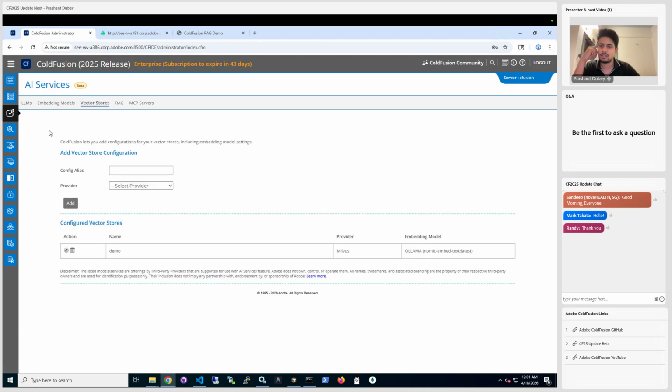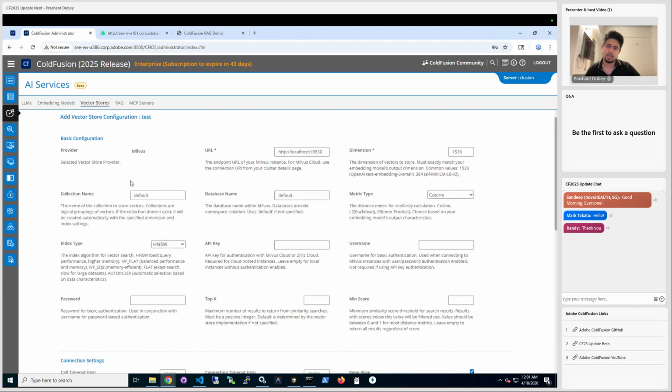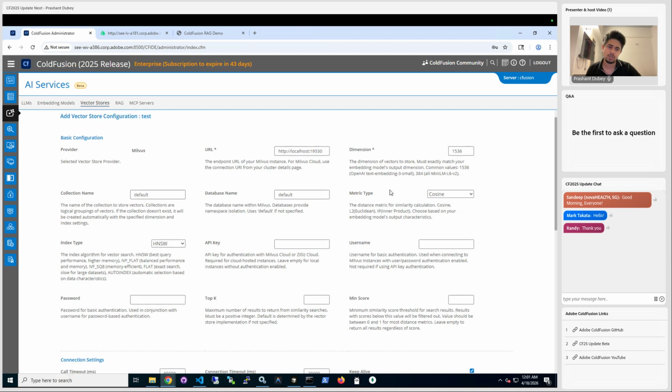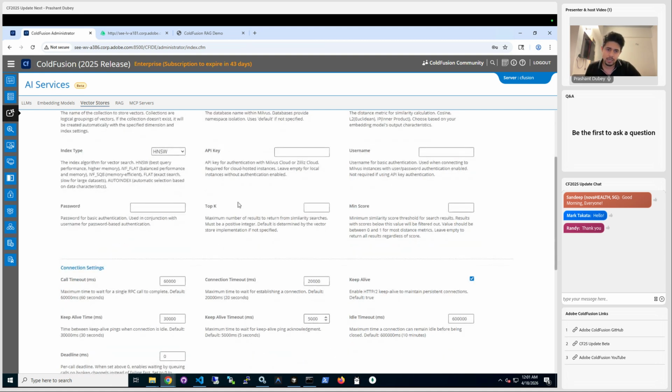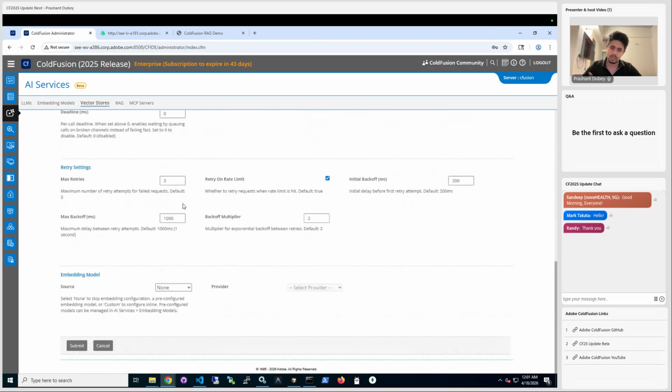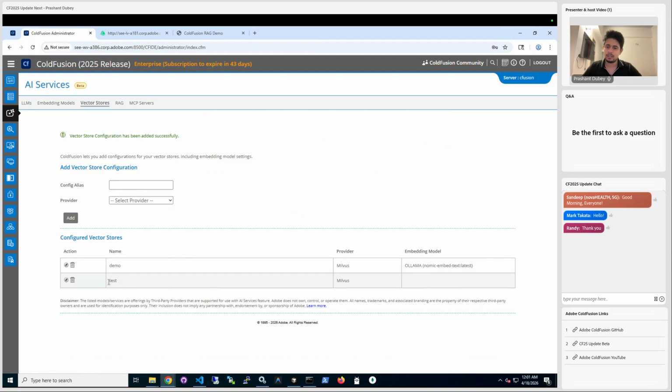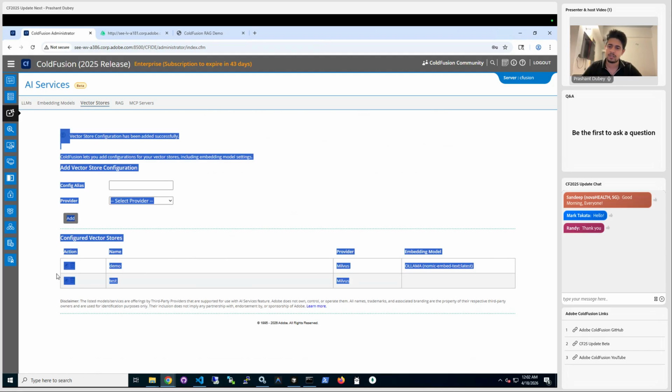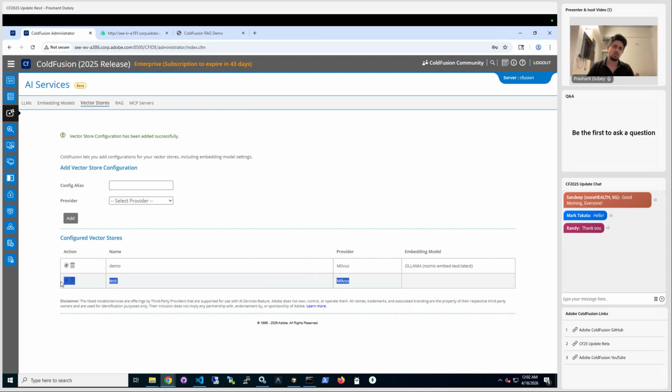Using this AI service vector store tile, we can add whatever vector stores we want to use. Let's suppose I use it like test, then give provider, then click add, and then we add all the details for our vector stores here. After adding, if it requires an API key, username, or credentials, after filling out all these details and submitting, this vector store will be available for us to use in our code and from the UI as well.